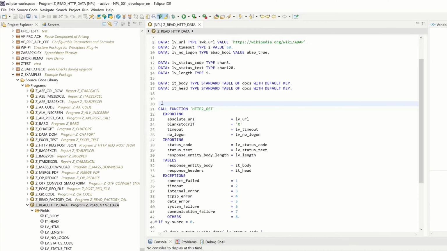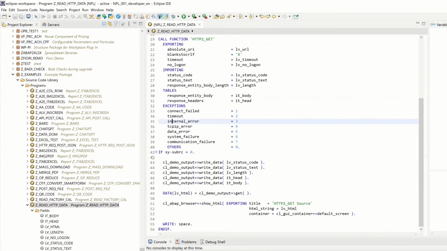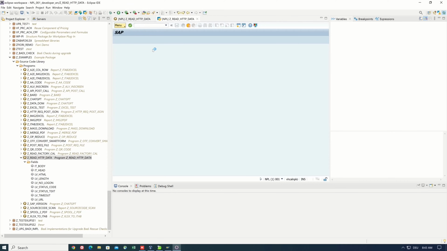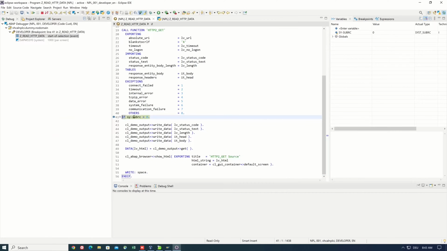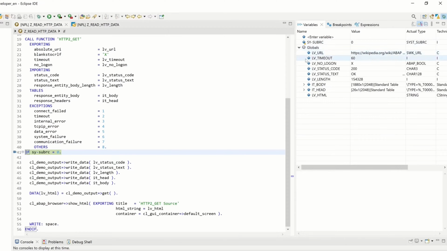And we can activate it again and we can do some debugging. We set here a breakpoint and we run the program again. And we see here the program stops at the breakpoint. And if we click here, we see on the right side all the variables with the values. So it's a very good overview.